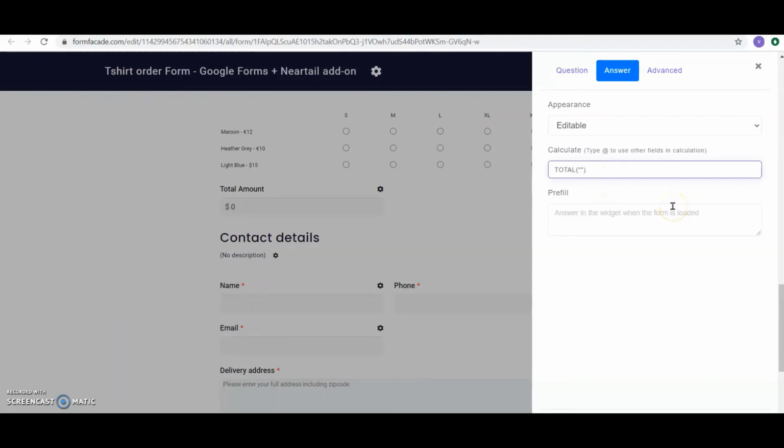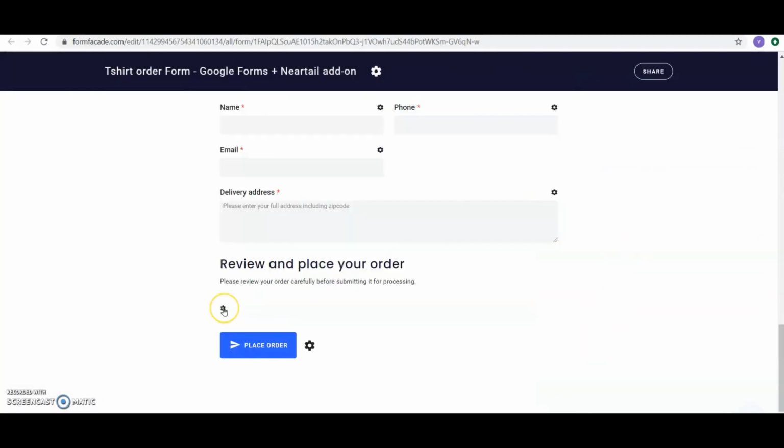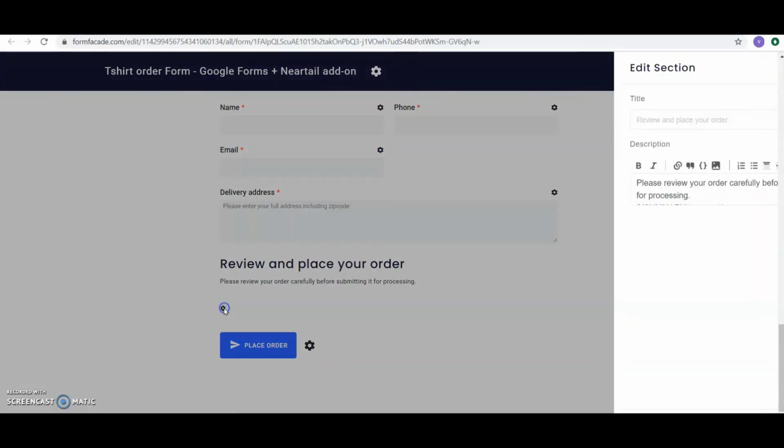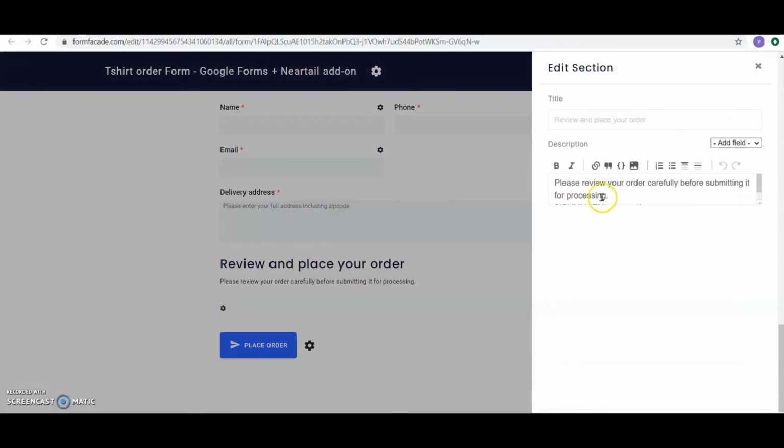Since we use euro here, I will change it to total of euros. After all of this is done, I want to check the order summary calculation. So I click on the gear icon next to review and place your order. In the question description, I see another formula added here. Summary, true, true, within a dollar symbol and curly braces.